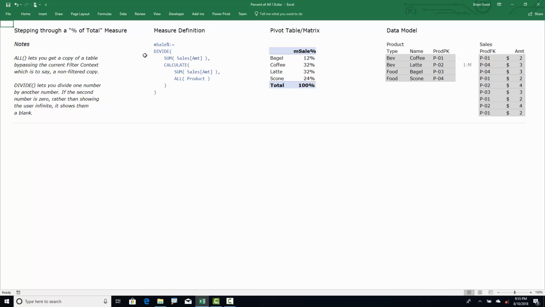And over here, we've got the definition for that particular measure. It's a pretty simple definition. We've got this divide: the sum of sales amount by the sum of sales amount for all products. Now, if you can't look at this and immediately know how it works, hey, you're watching the right video. I'm going to show you how it works.